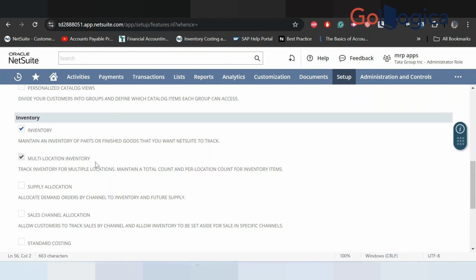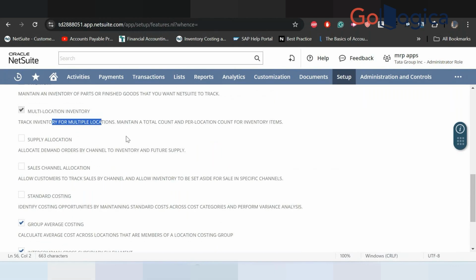Let's say you have warehouses across all your cities. Let's say in Hyderabad you have three or four. In order to track the inventory at all these locations, you need this feature. Multi-location inventory: track inventory for multiple locations and maintain a total count or per-location count for inventory items. So I can say in Hyderabad I have 10 laptops, in Chennai I have 100 laptops. By seeing the system itself, you can know how many items are available at each place.